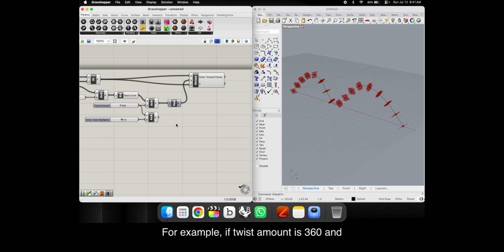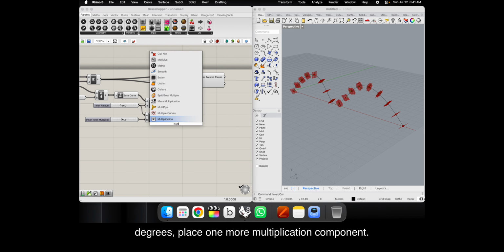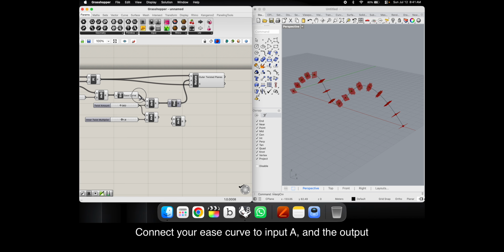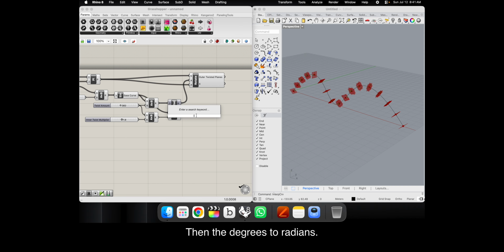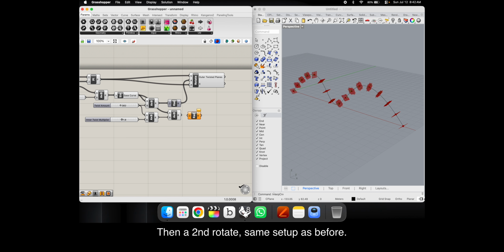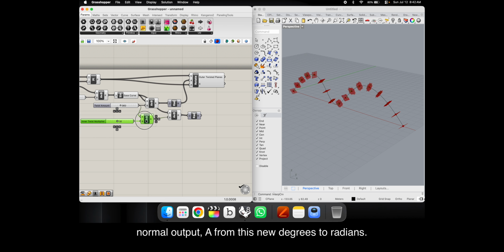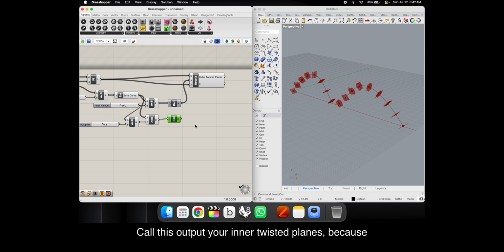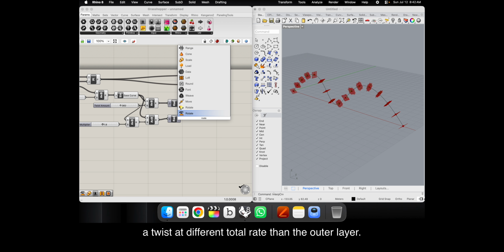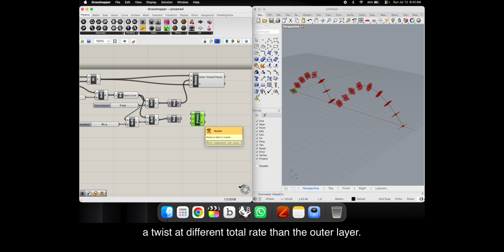For example, if twist amount is 360 and the multiplier is 1.8, the inner layer will complete a full spin of 648 degrees. Place one more multiplication component. Connect your ease curve to input A and the output you just made to input B. Then the degrees to radians. Then a second rotate, same setup as before. G and P both from the original unrotated plane normal output, A from this new degrees to radians. Call this output your inner twisted planes, because it twists at a different total rate than the outer layer.